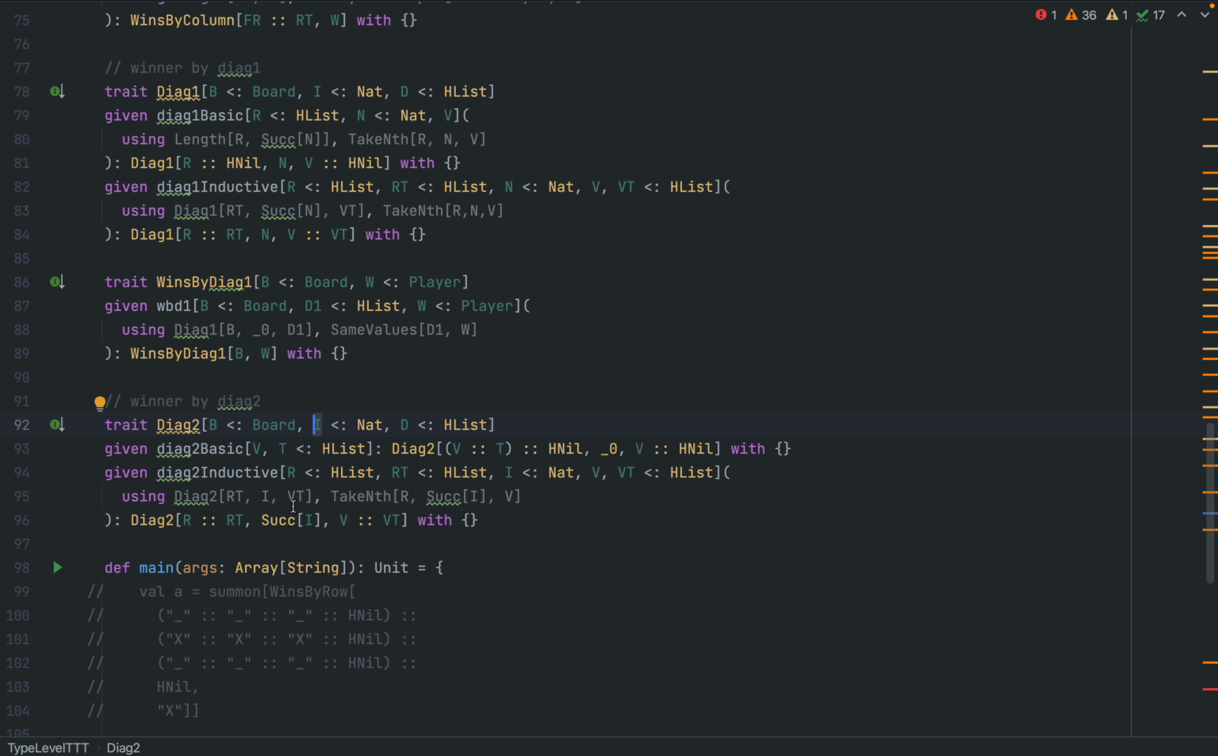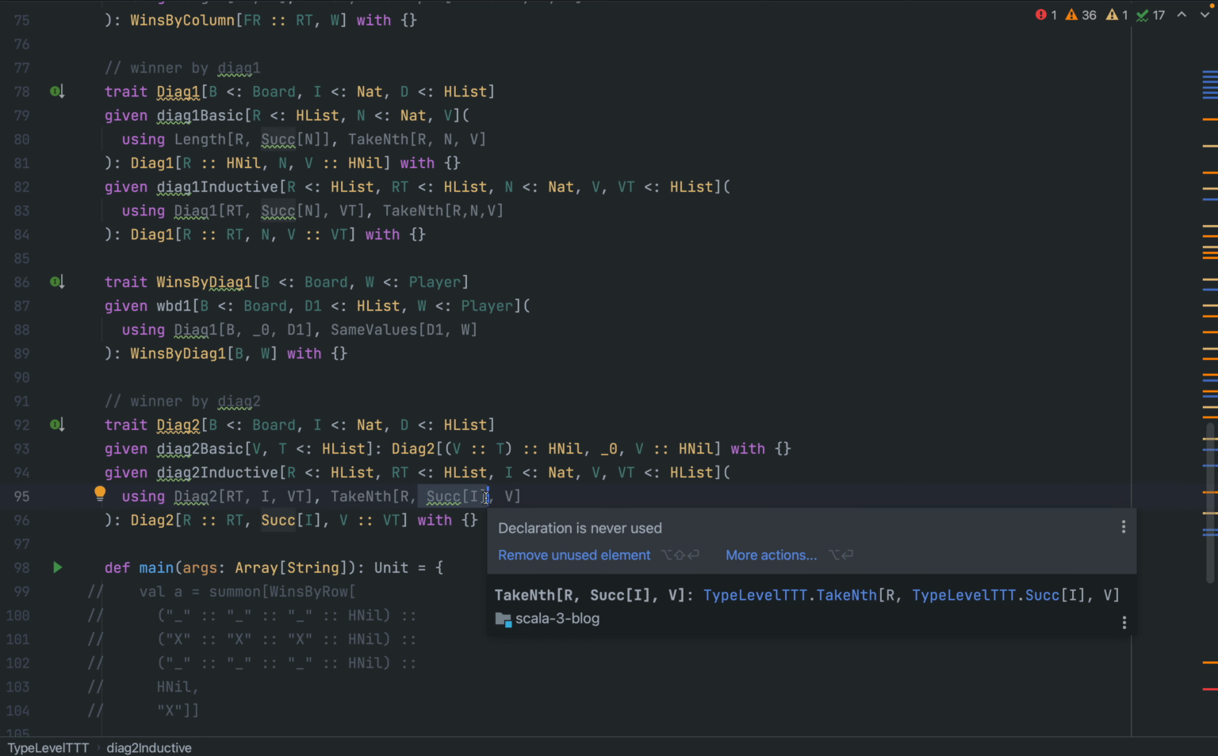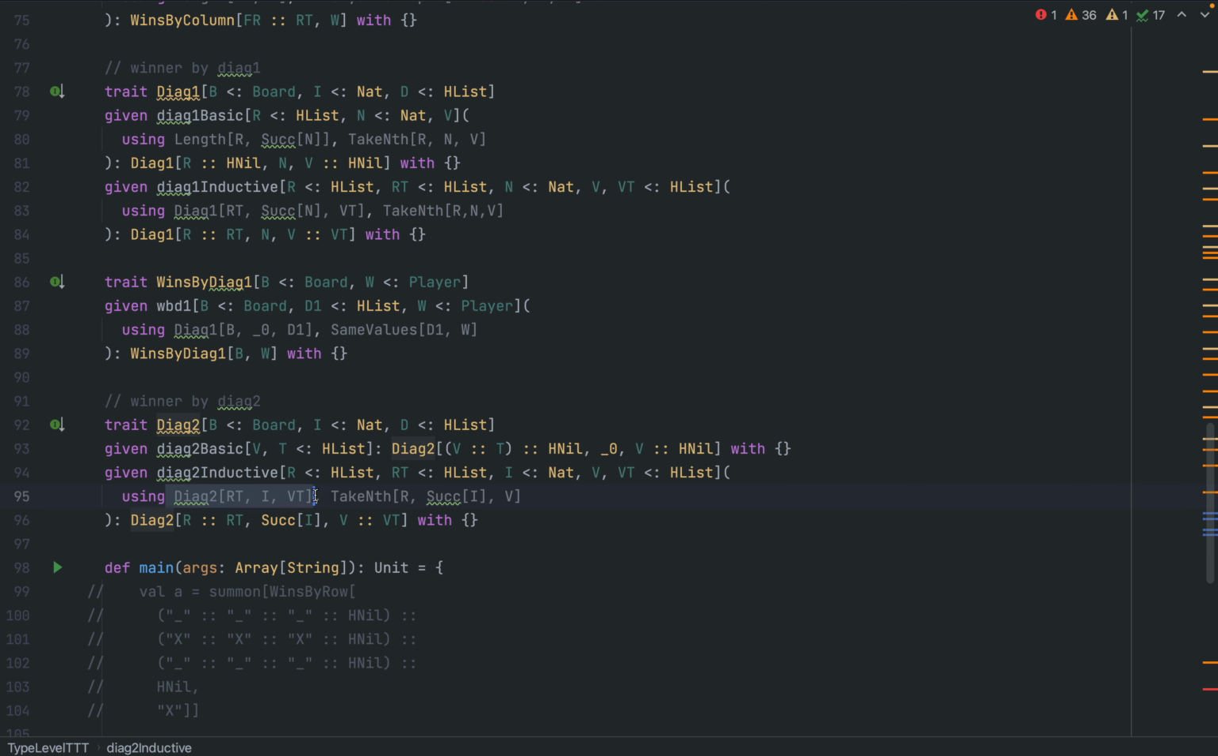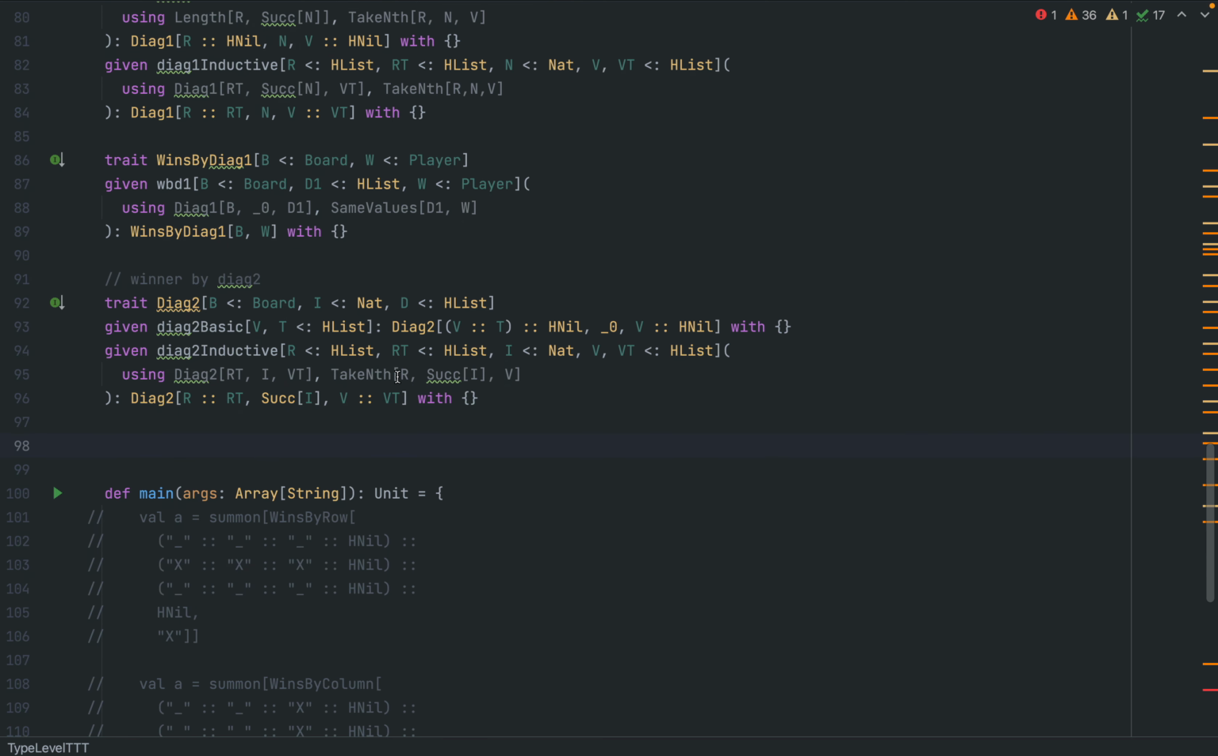So if I can extract the I plus 1th item out of the current row, and given the diag2 that I've constructed up to index I so far, then I can construct a diagonal up to index I plus 1 from the composite board, returning the composite values. This is what diagonal to extraction means.